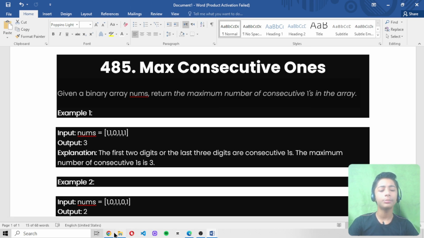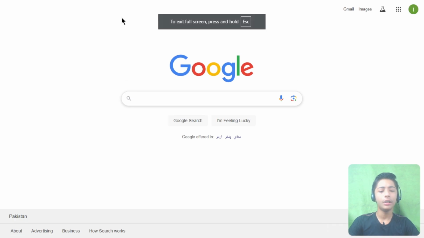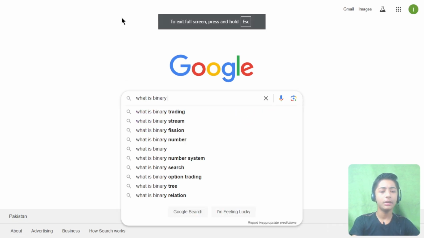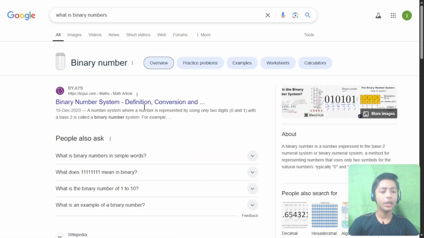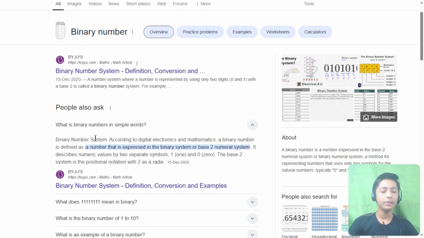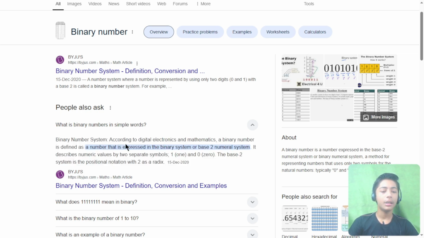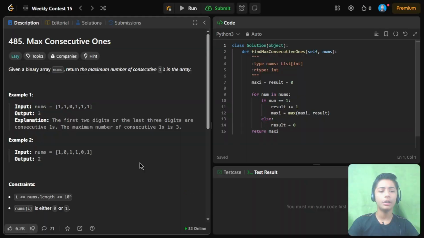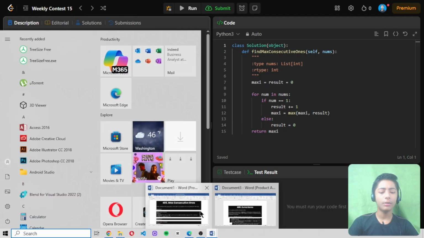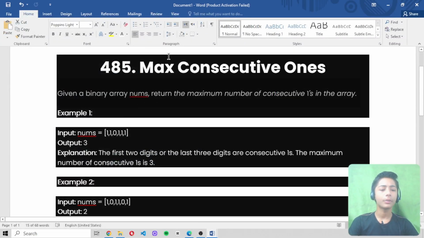If you don't know what binary is, you can come here and learn about binary numbers. According to digital electronics and mathematics, a binary number is defined as a number that is expressed in the binary system, or base 2 numerical system. Okay, you will learn that. But let's come back to our Word file. Now we want to return the maximum number of consecutive ones in the array.